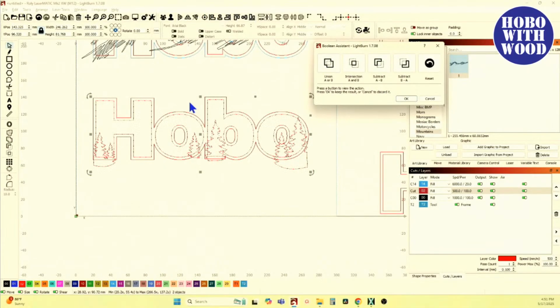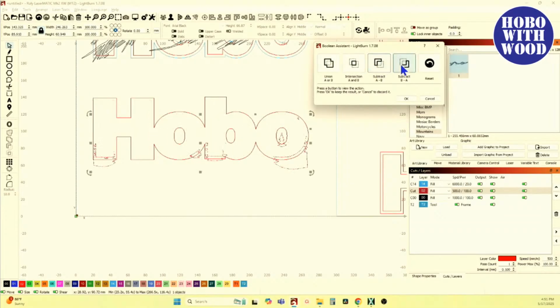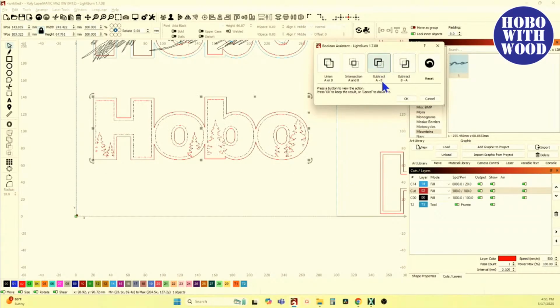All right, so now we've got that. We've got our Boolean assistant. We can start going down through there and seeing what, that's not what we want. That looks like those are the right trees, but I'm missing all my letters. There we go. That's what I want. That's not what I want. That's it. Say okay.